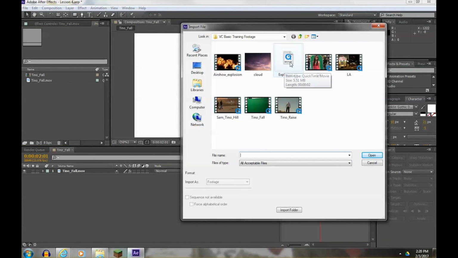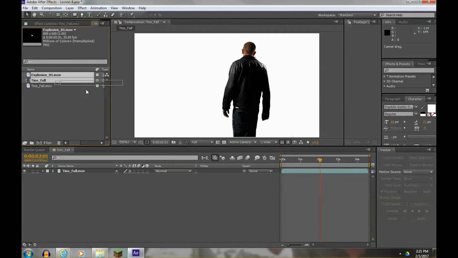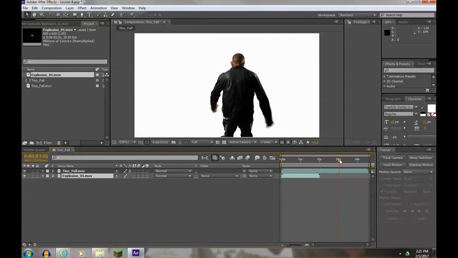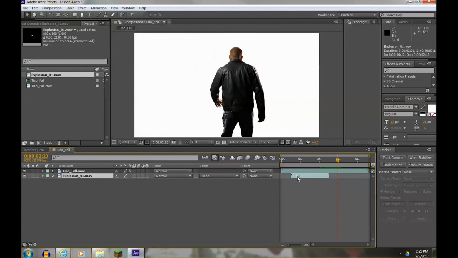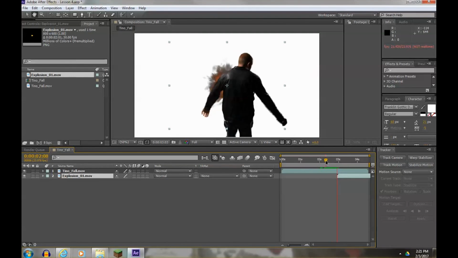We find explosion 1, open it. If we take explosion 1 and we drop it into the composition, it now is part of the items in this composition. If I move forward to right where he begins to go backwards in the explosion itself and move the explosion file into place to right where he's about to jump back, we can time this so that it looks like the explosion caused him to go back.